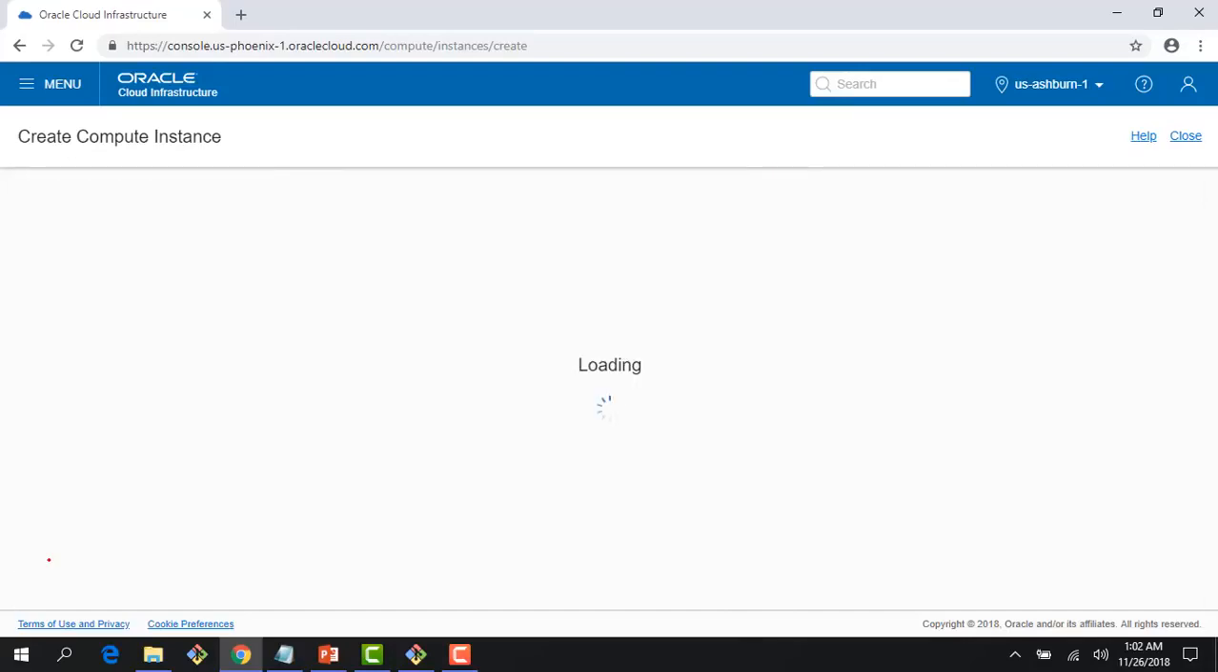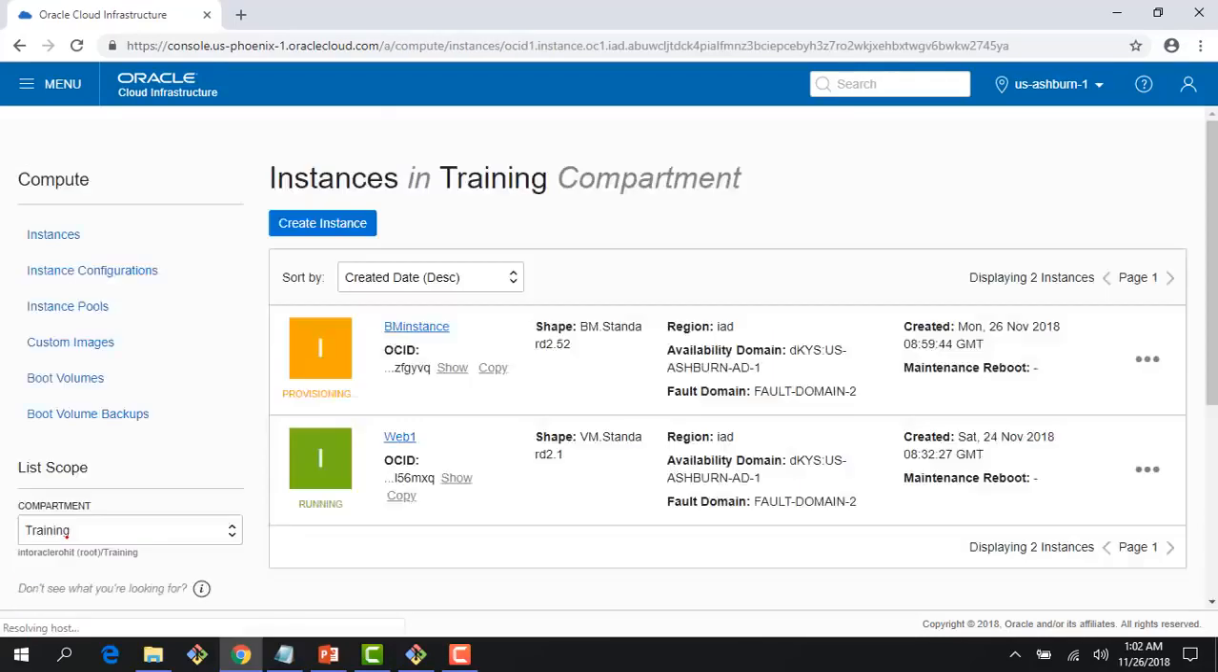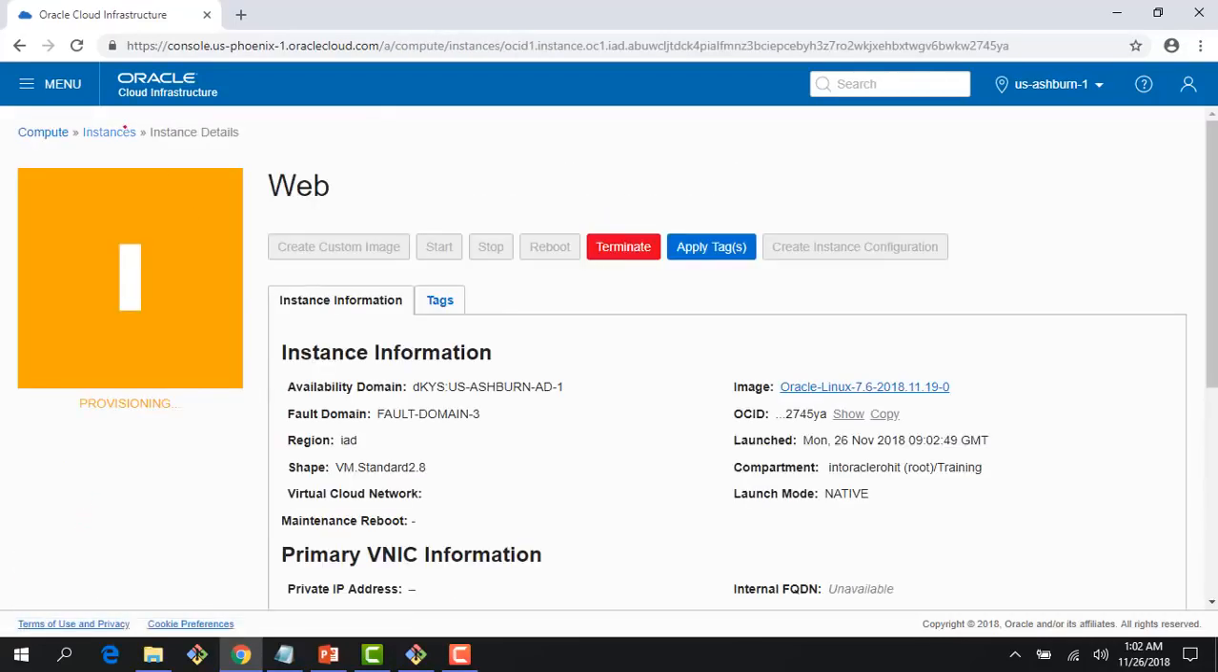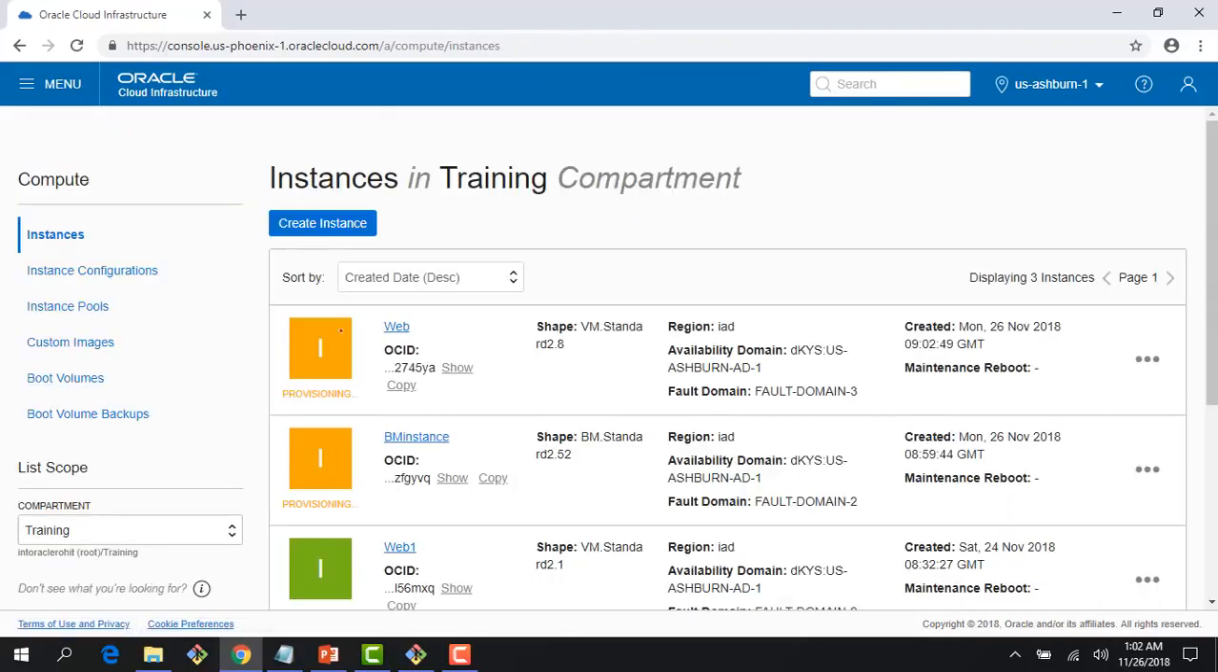So I click create, and within a minute or so my compute instance would be up and running. If I go back to my console, I can see my bare metal instance is still getting provisioned. My virtual machine is getting provisioned.